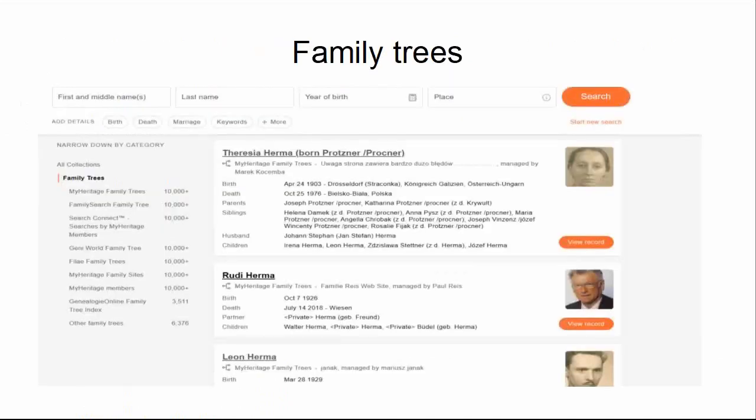Here's one of the entries for my grandmother, Teresa Herma, nie Procner, from my distant relative's tree, who copied this from my cousin, most probably from the one that I incorporated at the beginning. Her record has been copied since then many times and incorporated into different trees. Some of the duplicates still have the pictures I originally uploaded.